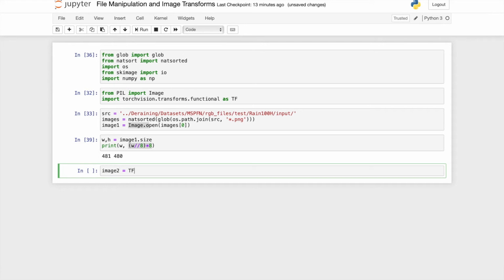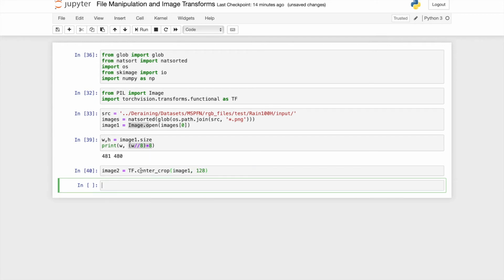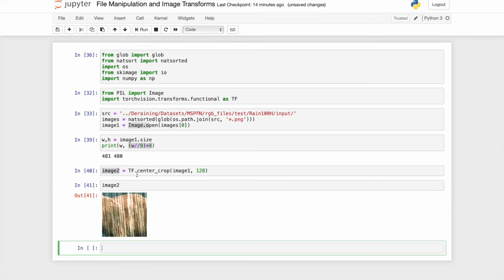Just to tell you how torchvision functional transforms work, I'll show you an example. For example, I just have to take the center crop of the image of a patch of 128. I'll do tf.center_crop. I'll give image 1, comma 128. Then I'll do image 2. So you see this is the center crop of that image with a size of 128.